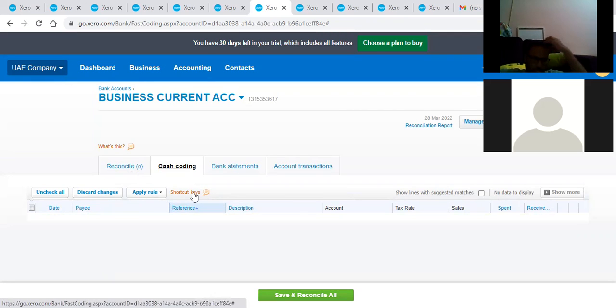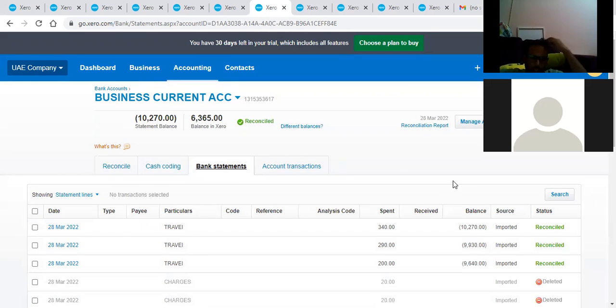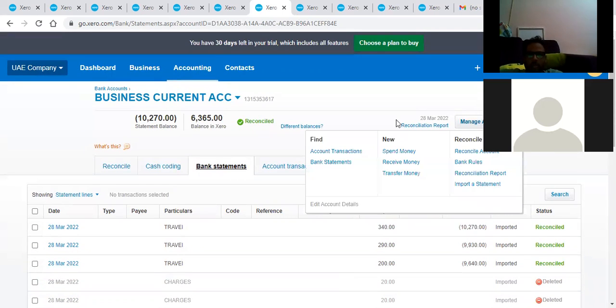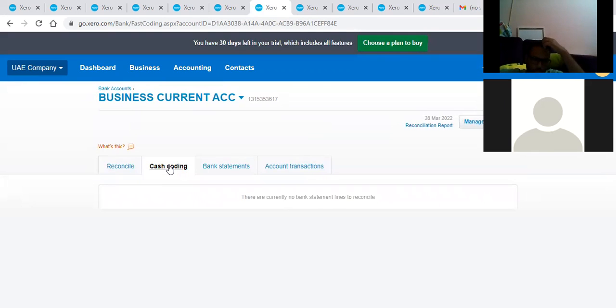If you need the bank statement, you can come here and get the reports as well. So this is the same thing you told me about the bank rule, right? Bank rule and cache coding are the same? Yes, the bank rule is nothing but analyzing the transaction with Xero.